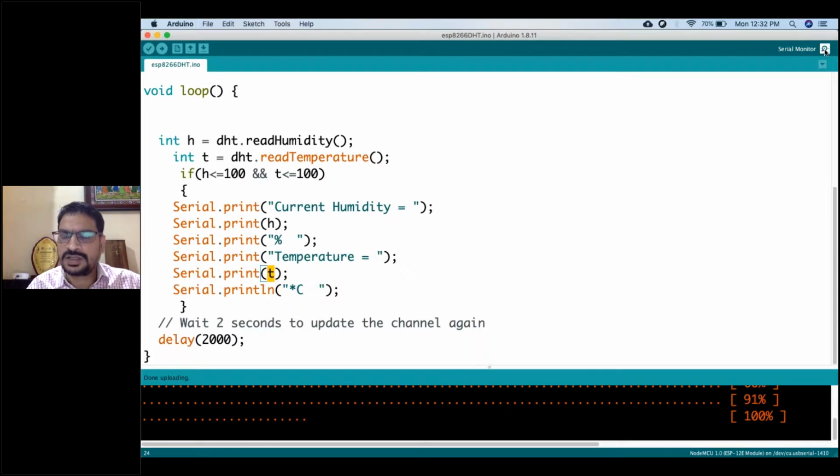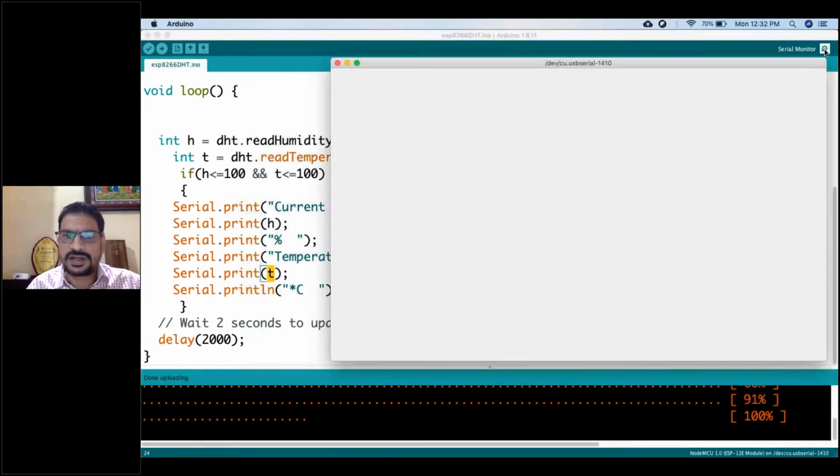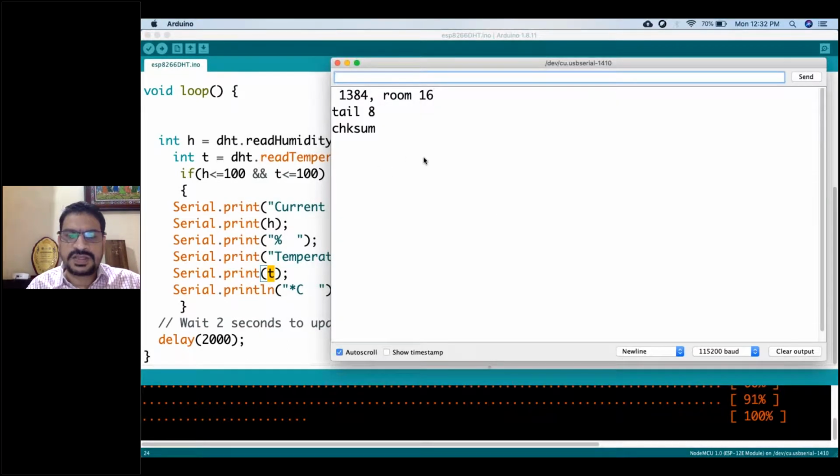You can open the serial monitor. This is where we have the serial monitor available. So we just click the serial monitor. You can see after some time the data of the humidity and temperature will be flashed here. So just wait for some time. It will come here.